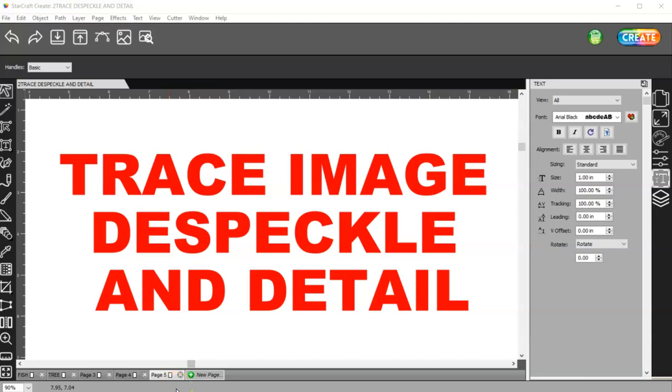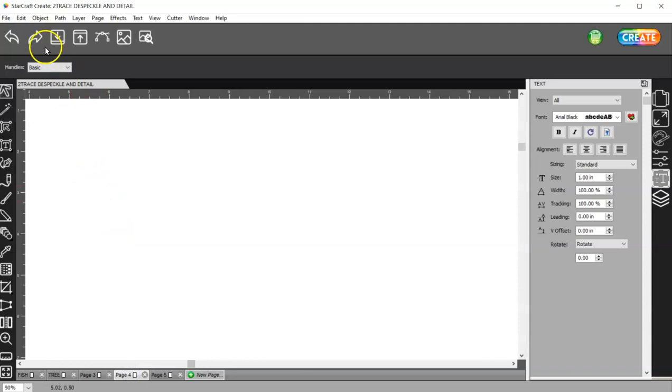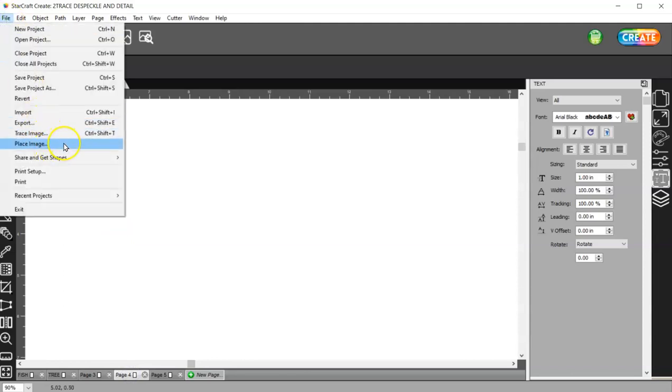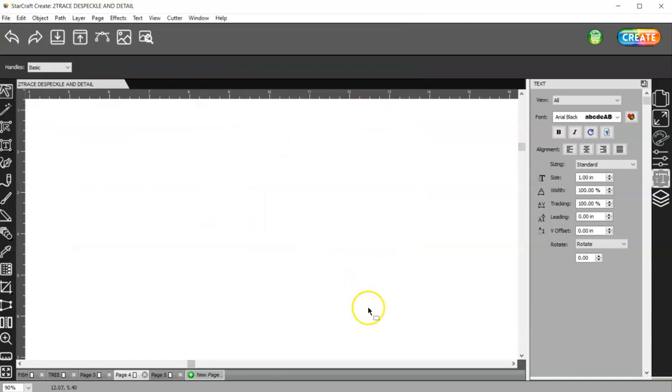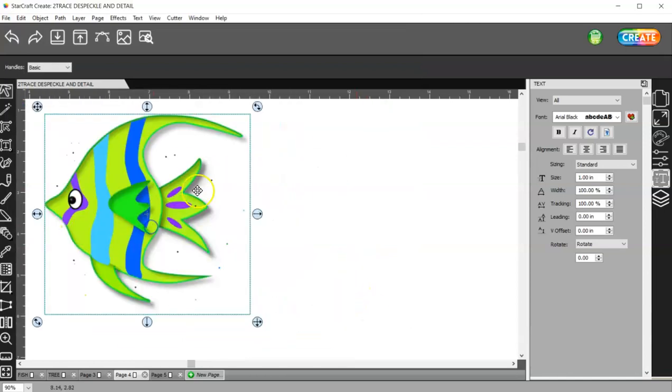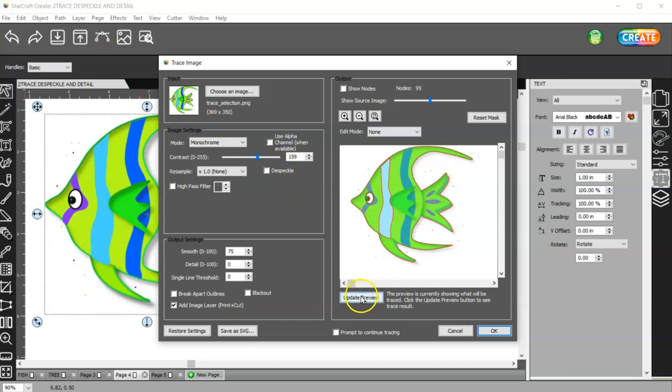In this video, I'm going to go over a couple more options in the trace image window, which is Despeckle and Detail. So let me go to File, Place Image, and I'll choose this angelfish because as you can see it has a bunch of specks on the outside. And if I were to trace that, let me put my detail back at 98, which is the default. So that's what yours should come in at if you haven't changed them.